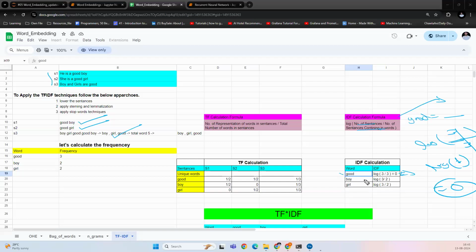Now, if I talk about boy, the number of sentences is again the same. So log of 3, and boy is available in the first sentence and the third sentence.